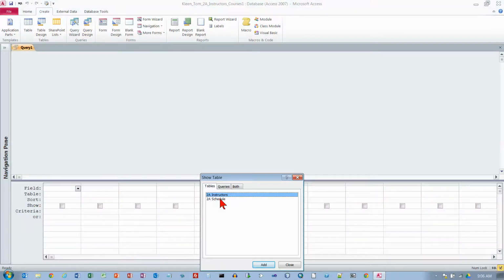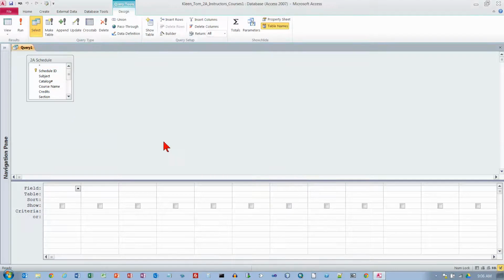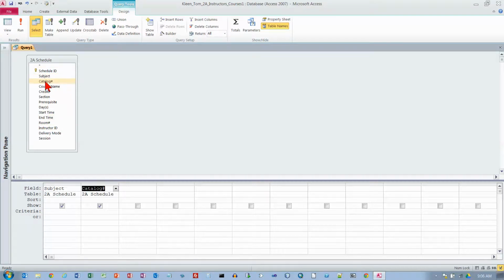This time we're going to add the schedule table, so double click on schedule down here, and close the Show Table dialog box. And let's lengthen this a little bit so we can see all the fields. And now we're on number 2. We want to add subject. Double click on it. Catalog number. Double click on that. Section. Double click. Course name. And credits in that order.